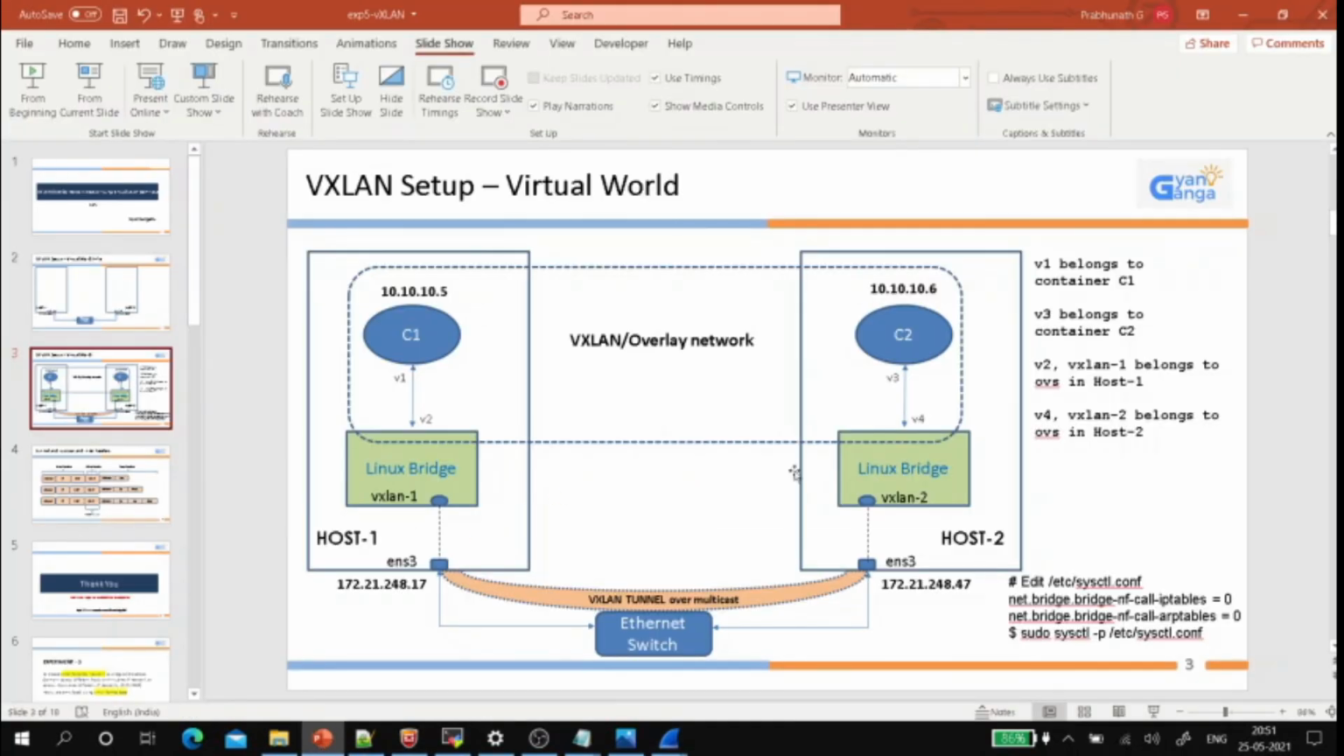Friends, hope you enjoyed this session, and understood how the VXLAN tunnel is configured and established. Also, we saw how this setup is deployed in a cloud.